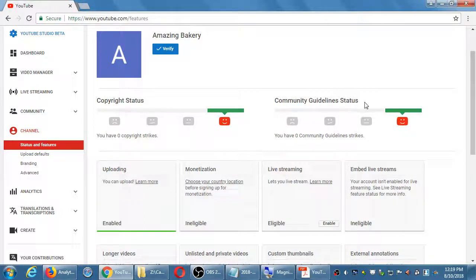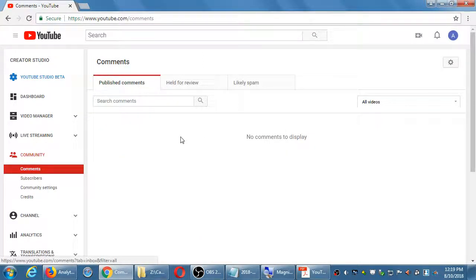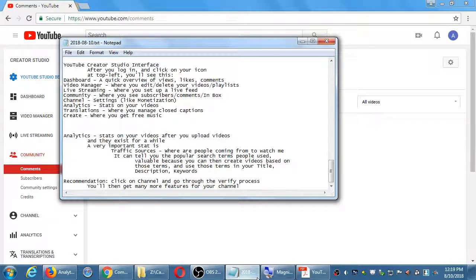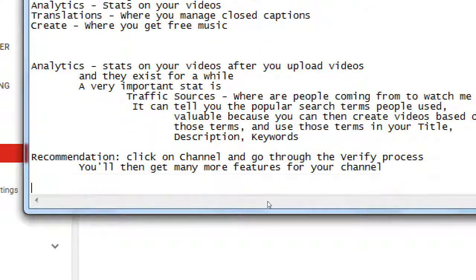So we have these guidelines that are supposed to tell us what is permissible or not. No hate speech or harassment and stuff like that. And so your account could be shut down if you get too many of these strikes. Under community, there's nothing to look at here, but if people were commenting on your videos, they would show up here. And what you can do with videos is you can approve them or not, or delete them. You have the power to approve, delete comments on your videos.